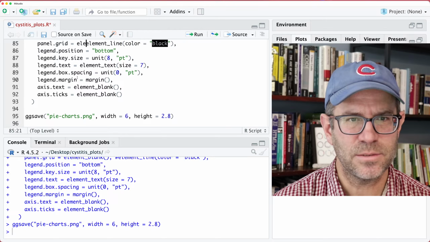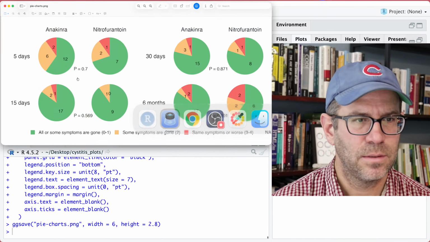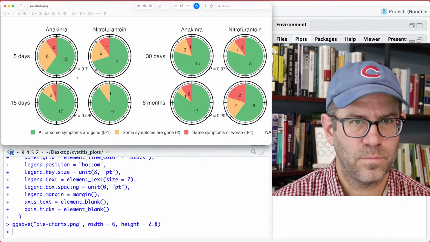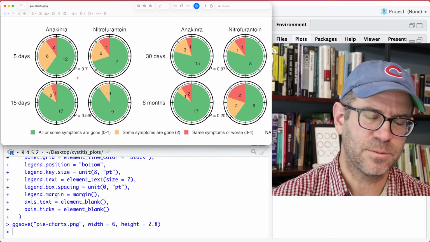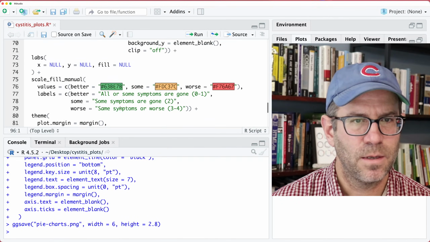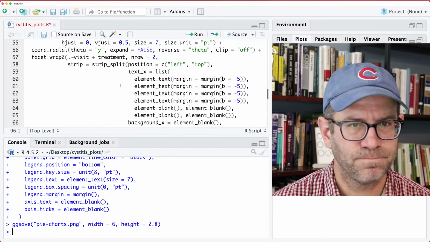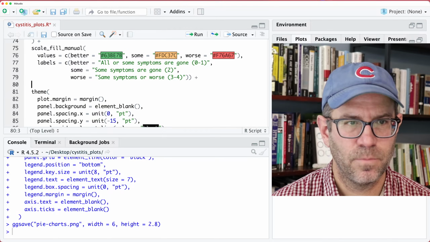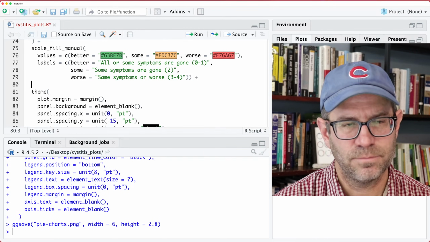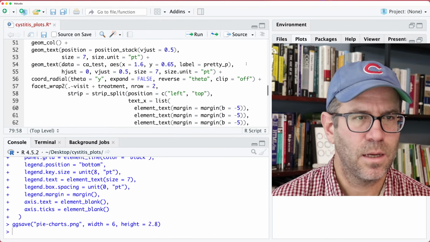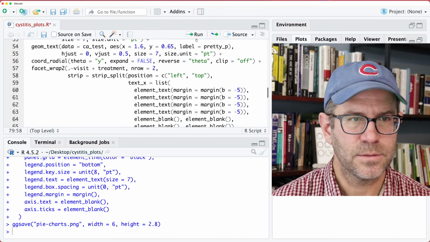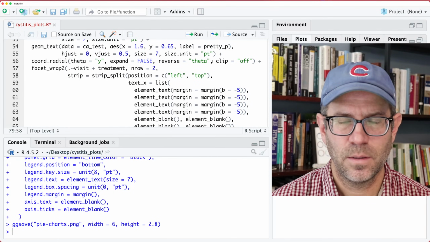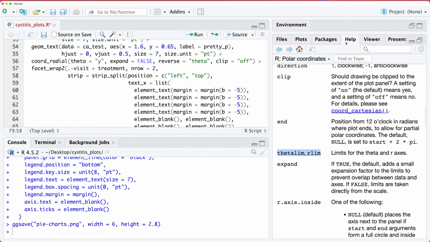It is distressing to me that I've got those, that it's expanding out, right? Maybe if I do, what? Scale, no, rats. Let's see, that is in chord radial. And let's come back here. Limits for the theta and r axes.